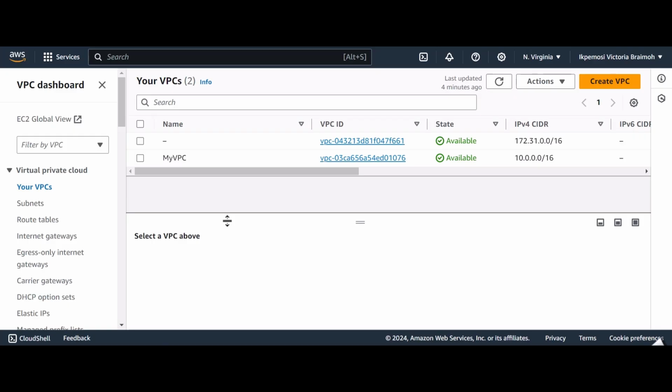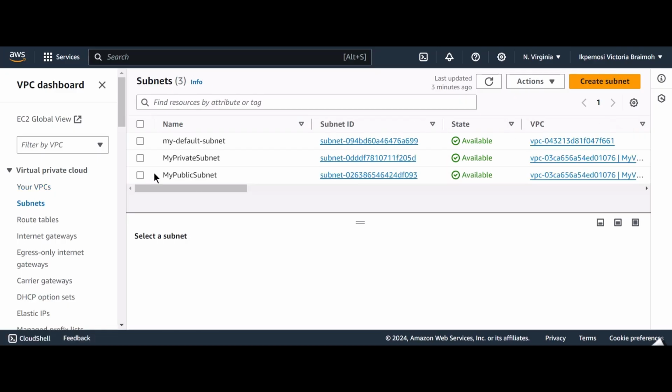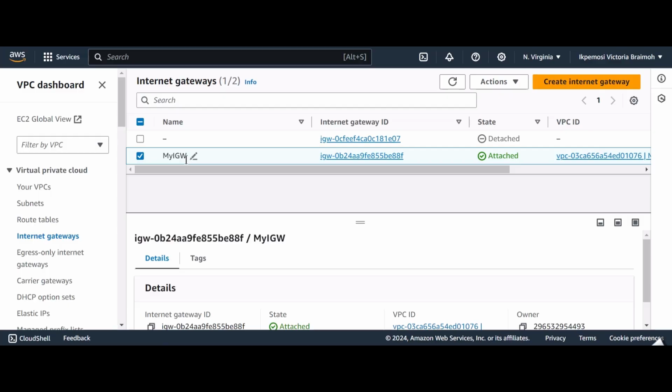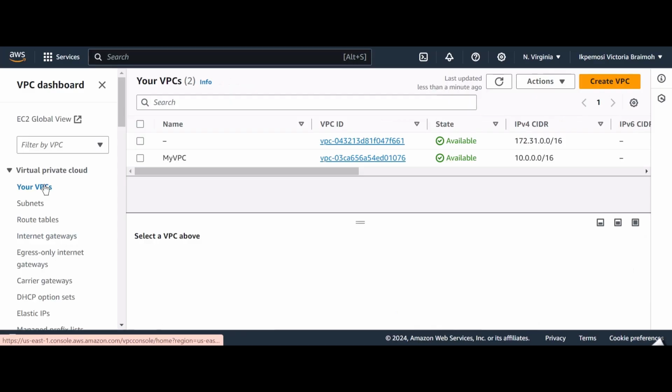SSH means secure shell. So I've created my VPC already. I have my VPC here. I have my subnets, private and public. For the route table, I created just the public route table. And for the internet gateway, I created an internet gateway which I attached to the VPC. If you missed the previous video, you can go back and watch it. It's about how to create a VPC from scratch and how to assign public and private subnets to it. I'll also drop the link so you can go through the video and then follow along in this second demo.